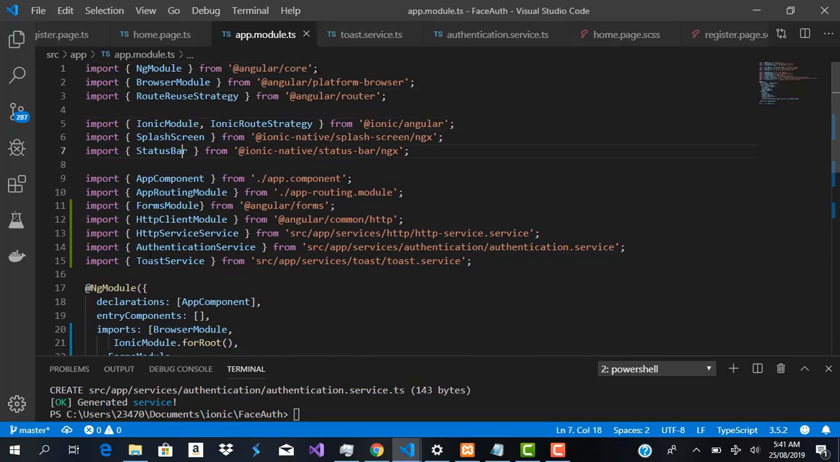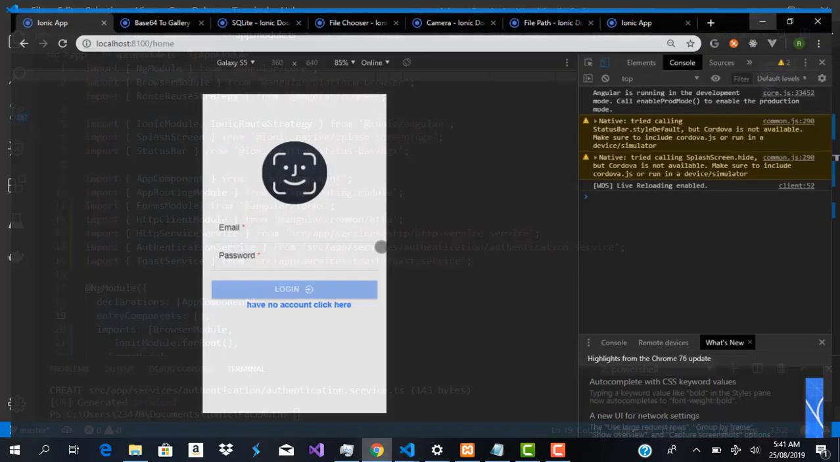Okay, and now the next thing we are going to do is to get the face API.js library. Basically, face API.js is what is going to help us do our face recognition, as well as our face detection. So what we're going to do now is get face API.js.